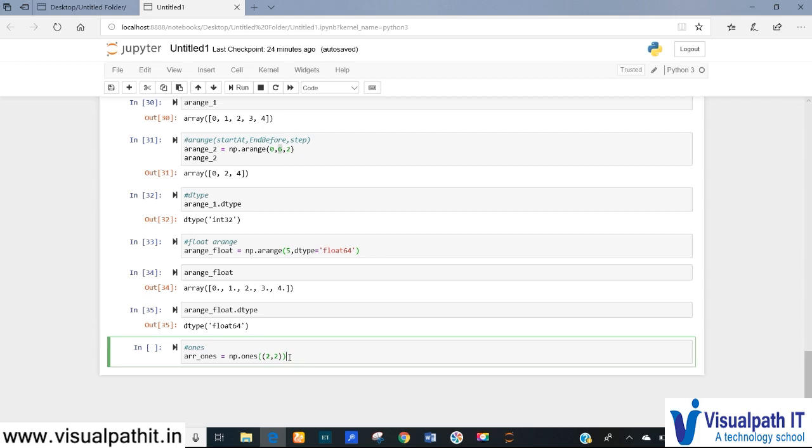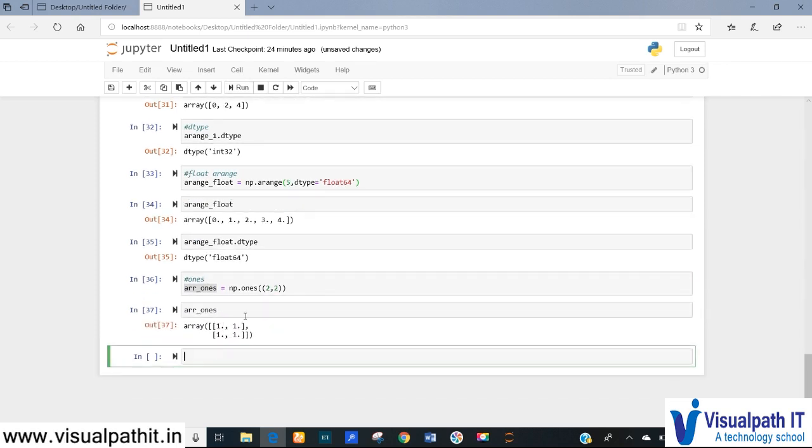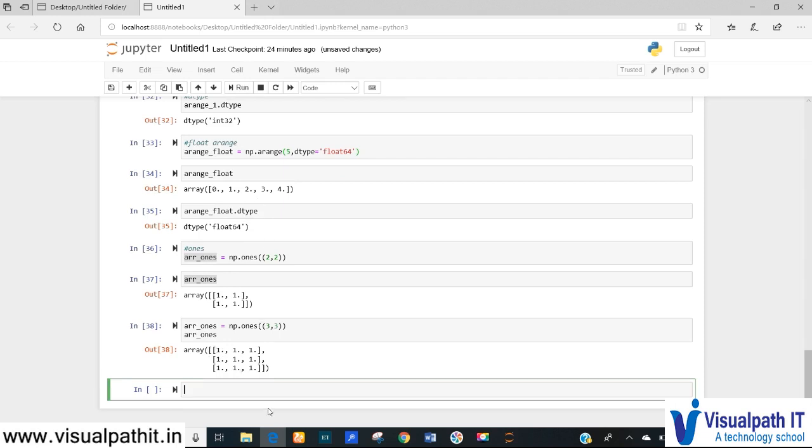Okay, let's define this and print. See, this is how it created an all-ones 2 by 2 matrix. You can give any dimensions, and you can check with other dimensions also. Let's try 3 by 3, and print the result. So this 3 by 3 works the same way.